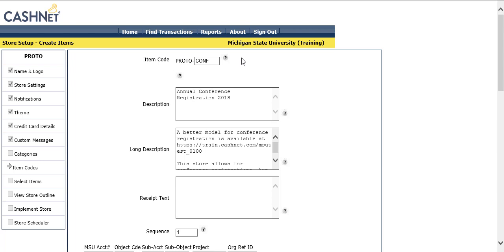Again, keep in mind that the item code, once it's created, it cannot be deleted. And so that first field is not editable. Every other field, though, underneath this item code is editable. But once we create our item code, we can no longer change it or delete it. We can only disable it. So it is really important to think it through and outline everything on paper and make sure that that's a viable option before you actually build out your store online.